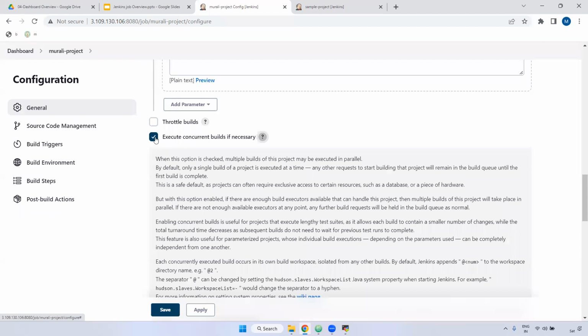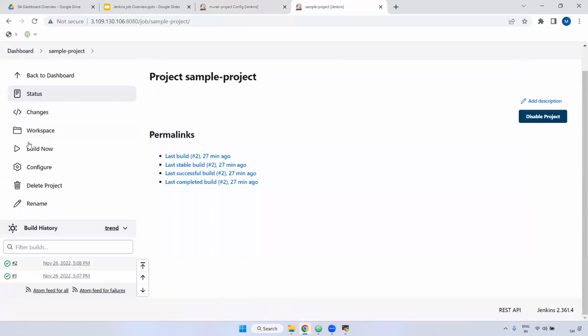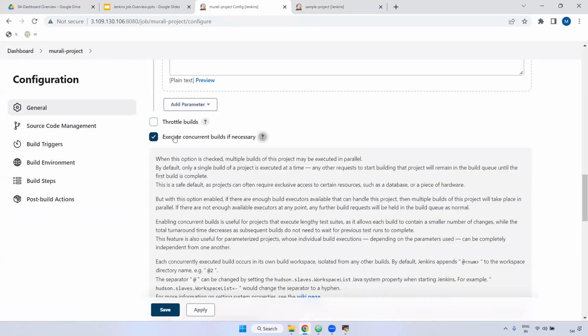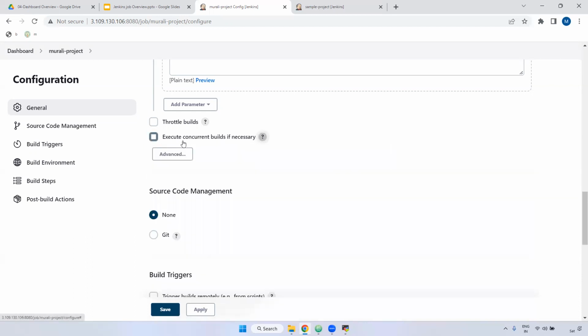If you enable this one, what will happen? For example, by default the job will be there. If you run two builds, what will happen? Once the first build is completed, the next build will run. But when you select this one, what will happen? It will run in parallel. Even if you run multiple builds multiple times, when you select this one, they will run in parallel. Parallel means multiple builds will run at the same time. In some cases we may require this step, so we have to enable it. What I'm doing here, I'm leaving it disabled. I'm not selecting this one.